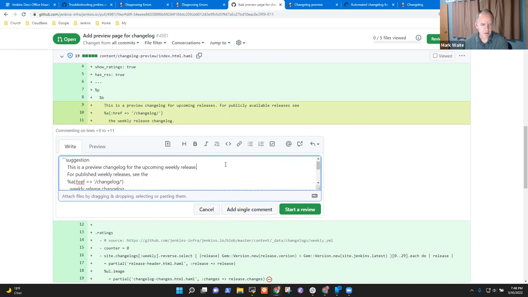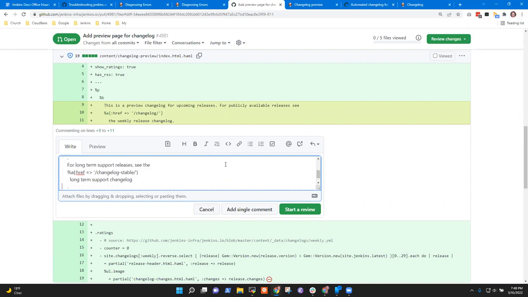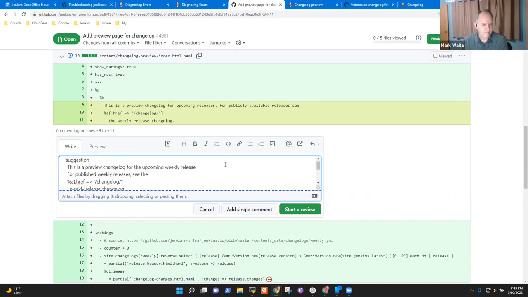This is a preview changelog for the upcoming weekly release. For published. In the alternate, we could say for the current weekly release. Well, except the changelog really covers many weekly releases. Okay. Oh, published works then. Okay. Nobody reads this stuff that carefully anyhow. Writers should quit obsessing about this. Fair enough. Okay. So yeah.